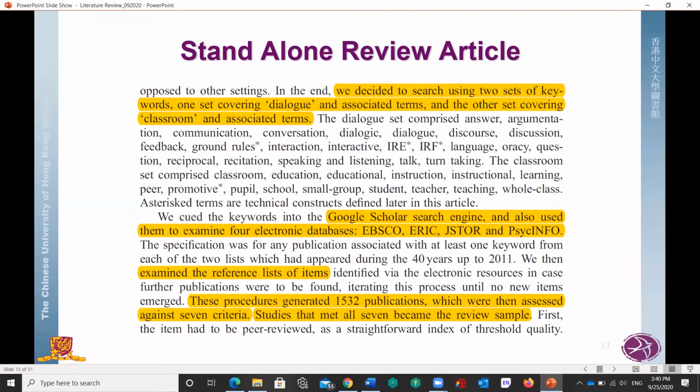In a standalone review article, the author needs to make the search process very transparent and explain the criteria they use to identify the 225 studies being reviewed in the review article. If you can find a review article that is very relevant to your research topic, please read it, especially the reference list.